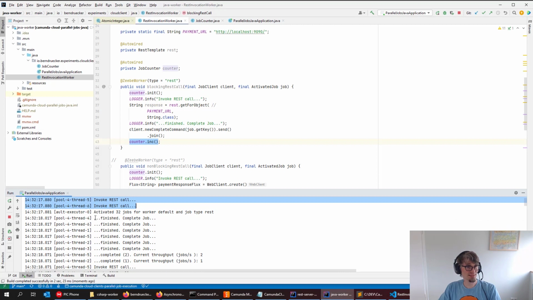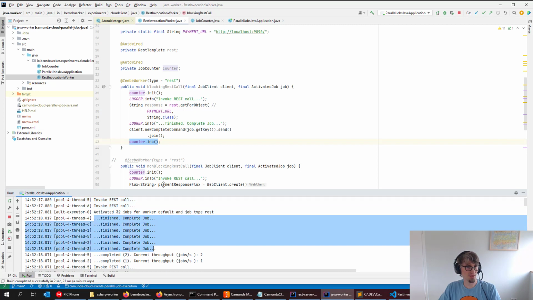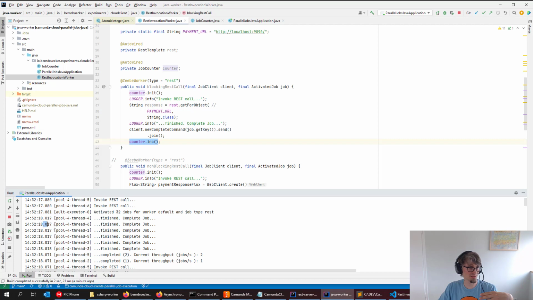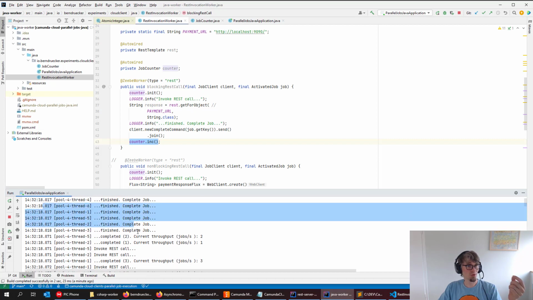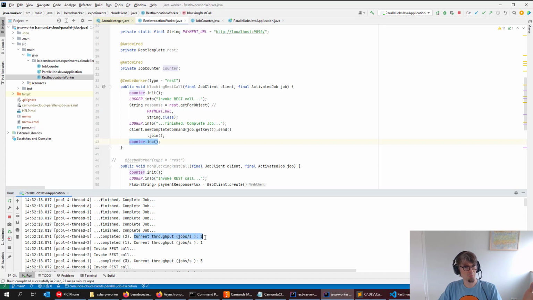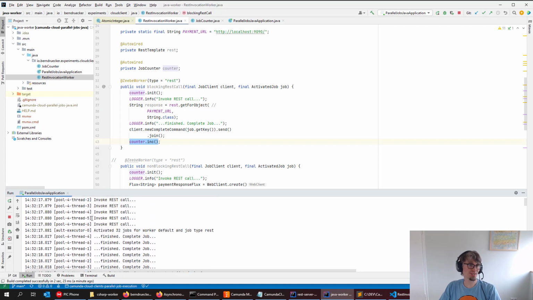Then these threads are basically waiting for the REST call to come back. And you can see the 100 milliseconds delay in here. Only then we can call the complete job in CB, and then we see that they're really completed. As soon as they're completed, this thread is free to invoke the next REST call here. So what you can see is that it's basically, in a way, sequential. We just push that to 6 threads.